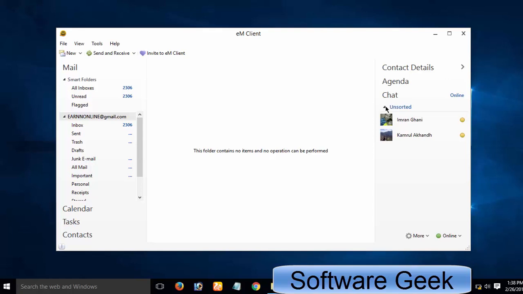This email client is offered in free and pro versions. You can add just 2 accounts to its free version, while in the pro version of M-Client there is no such restriction, and the Pro version also comes with a few additional features.